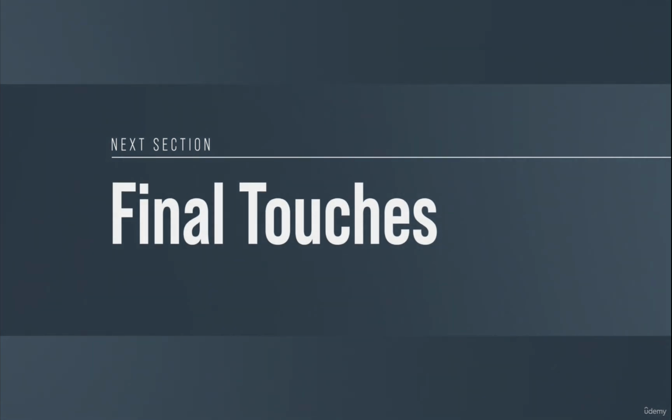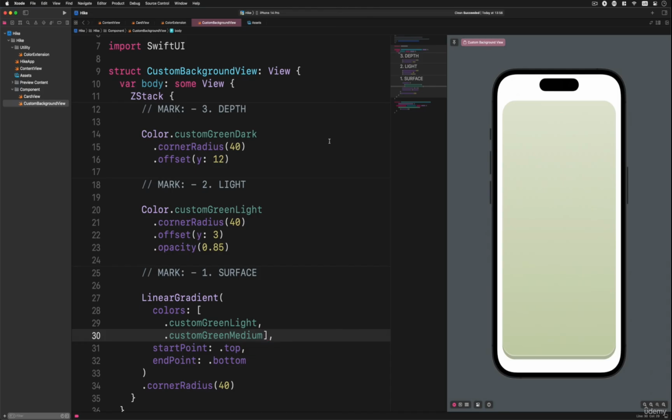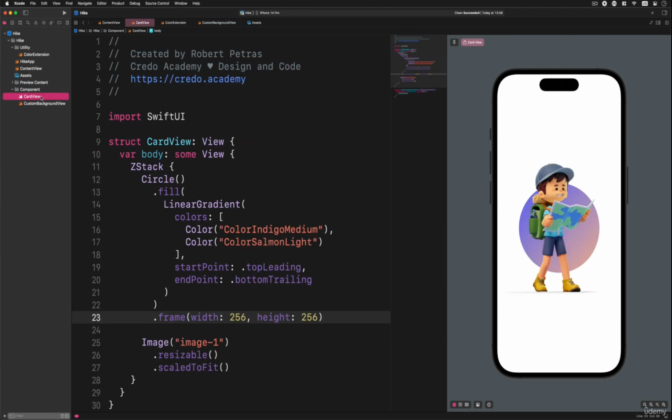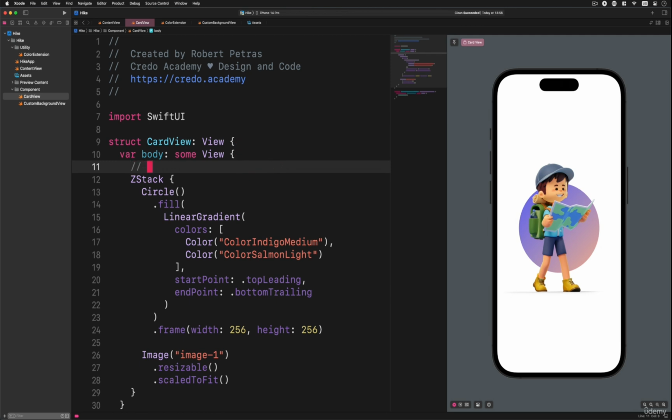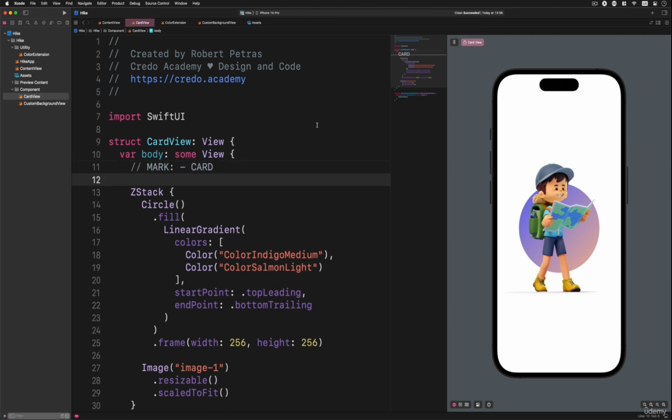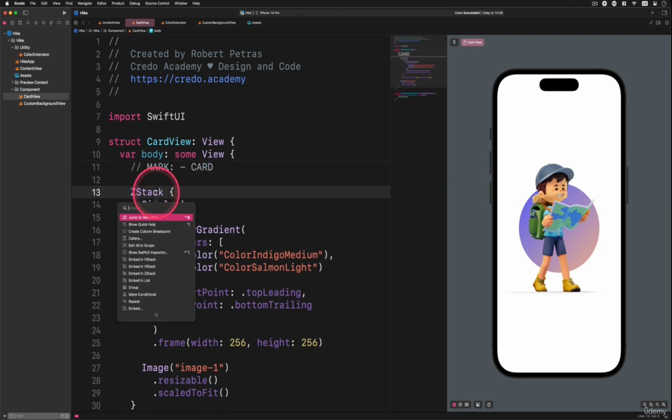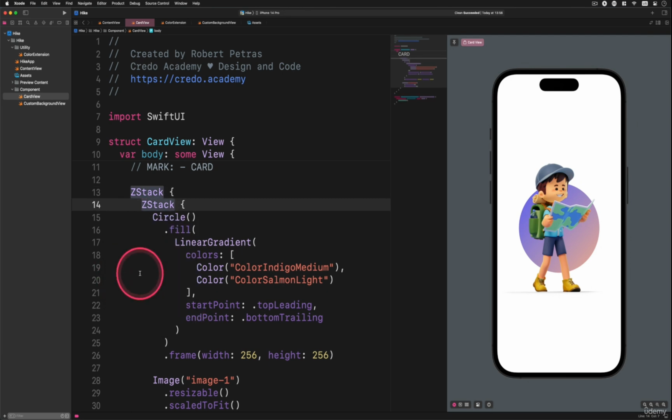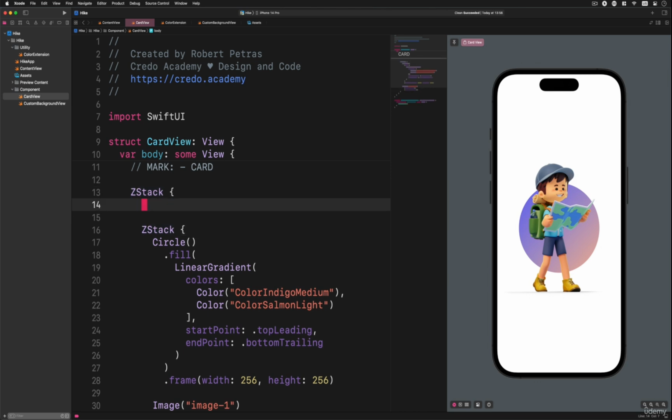Final touches. Now, since all work is nearly done, let's finish up this tutorial by inserting this background view into the card component, shall we? First, go ahead and select the CardView file. After that, we need to embed the ZStack into another ZStack container. So let's do it. Now, all we need to do is to insert the custom background view beneath the image. Enter this code. CustomBackgroundView.